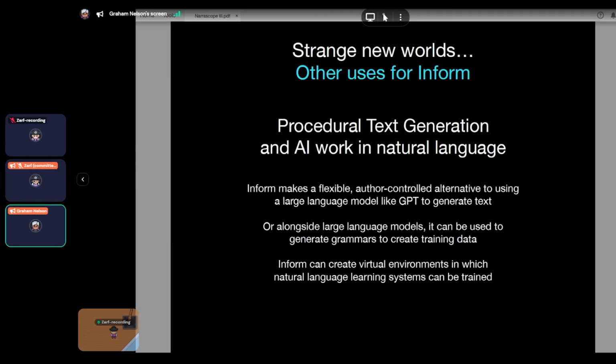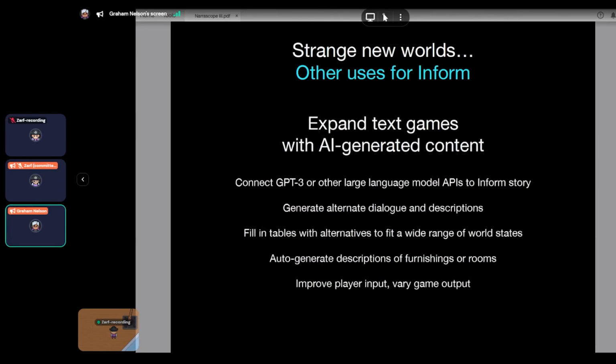But all of this could be taken further. Procedurally generated text made by Inform could then be used to create training data for large language model systems, for example. We could imagine using Inform to make toy worlds for the training of AI systems. Moving on to which, consider the possibilities for connecting Inform up with something like GPT-3, which is a so-called large language model.